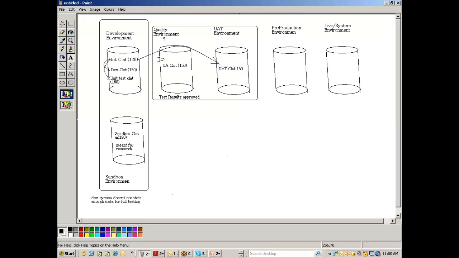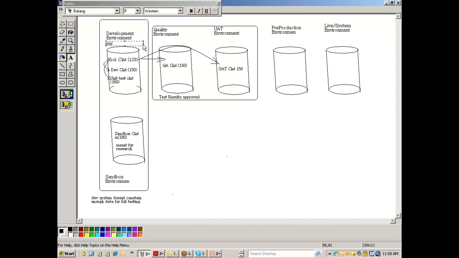Okay, so here the people who are working, let me put it here, which team is working here in the development system? I would say technical team. Which team is working here? Both developers and functional consultants. These are the people who will be working over here.